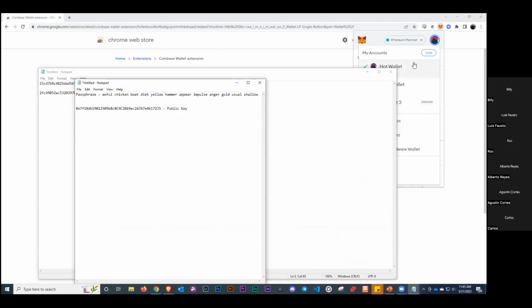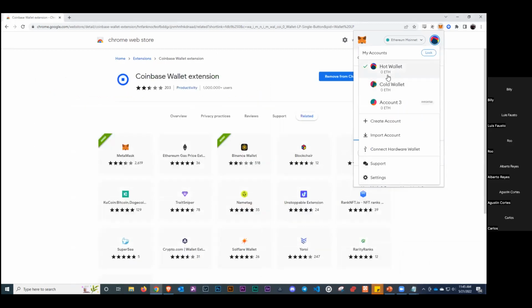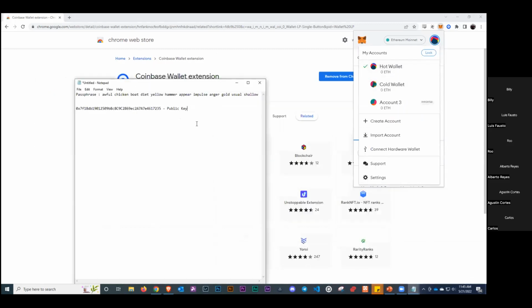So this sequence made these two wallets. If I give up this passphrase right here, somebody can go back and regenerate these two wallets. So giving out your passphrase is even more dangerous than just giving away your private key.